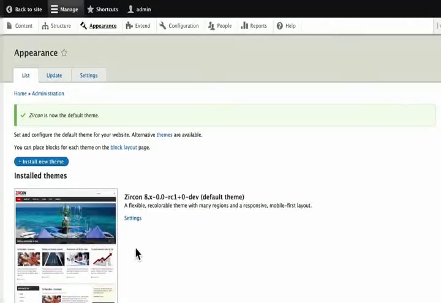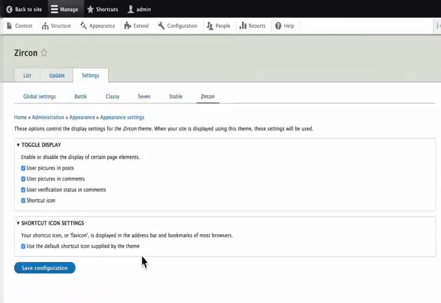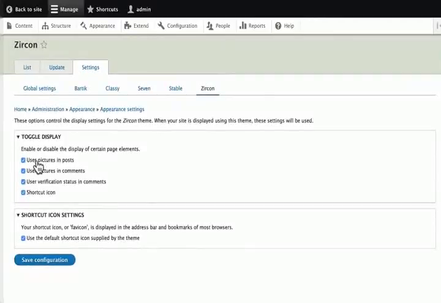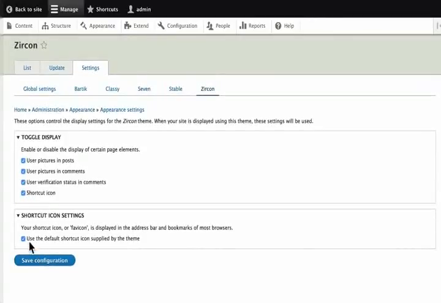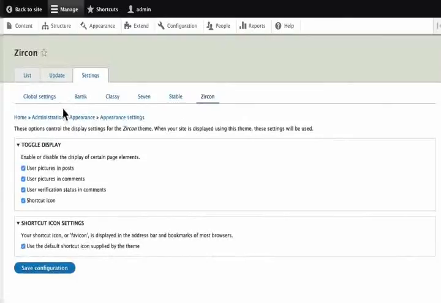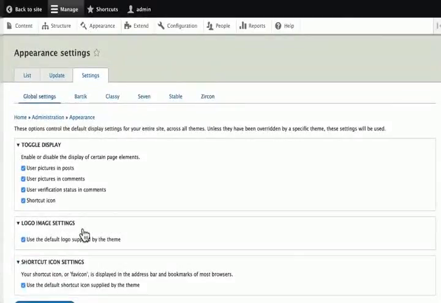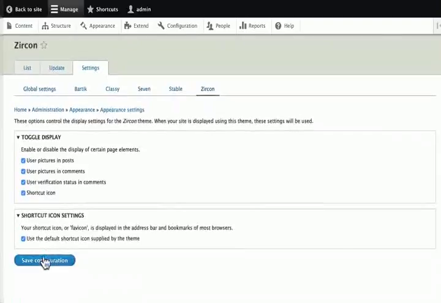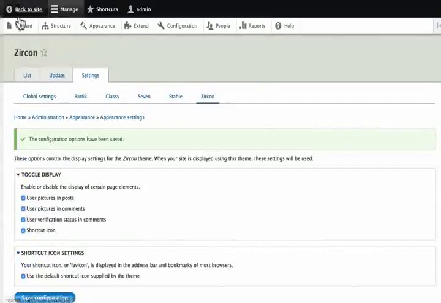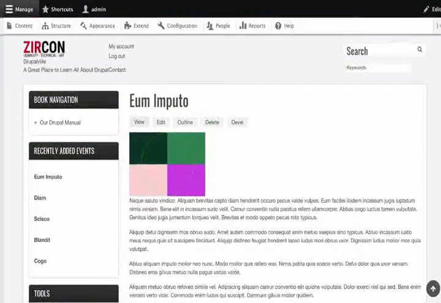Now let's take a quick look at the settings. Click on the word Settings. We have the normal toggle display in Zircon and the shortcut icon. Once again, if you want to update the logo, that's under the Global Settings and Logo Image Settings. Click Save and then go to our site. This is Zircon, a completely flexible, robust and global-friendly theme for Drupal.